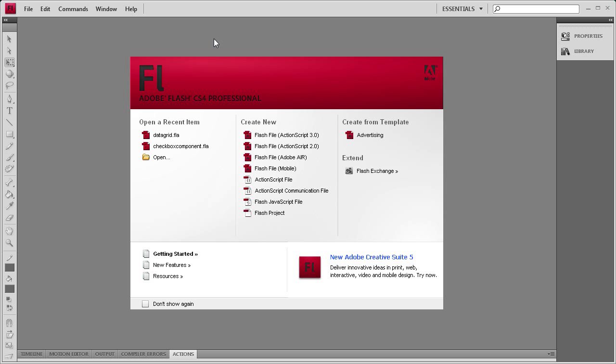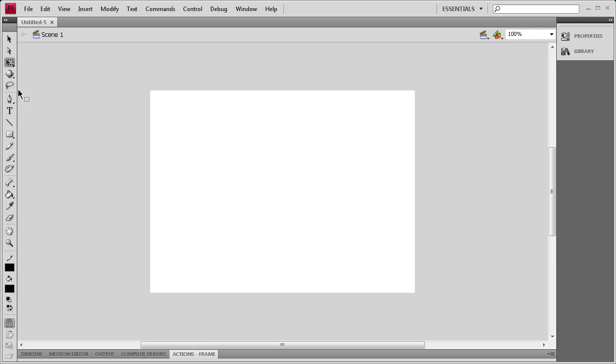Today I'm going to be showing you how to use the DataGrid component in Flash. So to get started, we're going to create an ActionScript 3 document. Then I'm going to set up the stage for today's tutorial. And today we're going to be adding some concert dates into the DataGrid. So we're going to say concert dates, and then we're going to put that up in the corner.